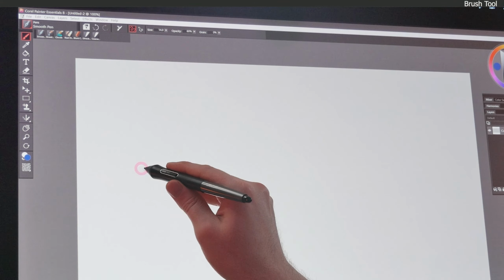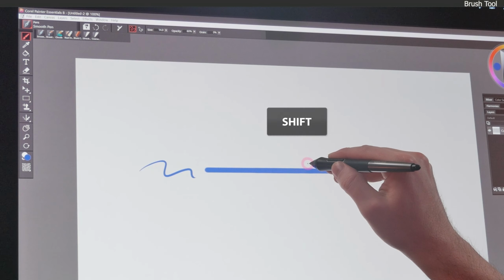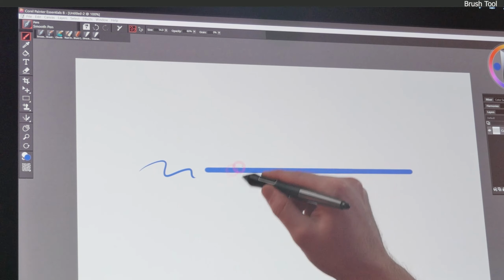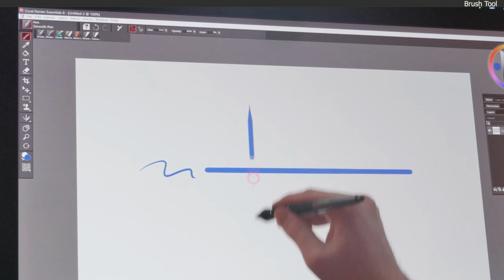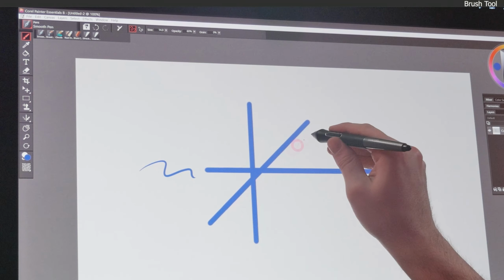Another way to draw a straight line is to hold Shift on your keyboard. When I hold Shift, it's like I'm using a ruler. I can't paint off of that straight line. I can make vertical straight lines, horizontal straight lines, and diagonal straight lines simply by holding Shift.